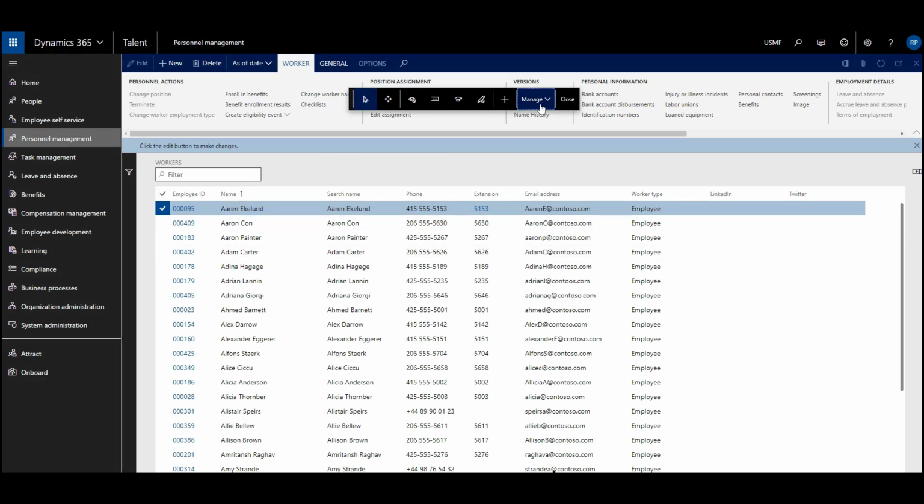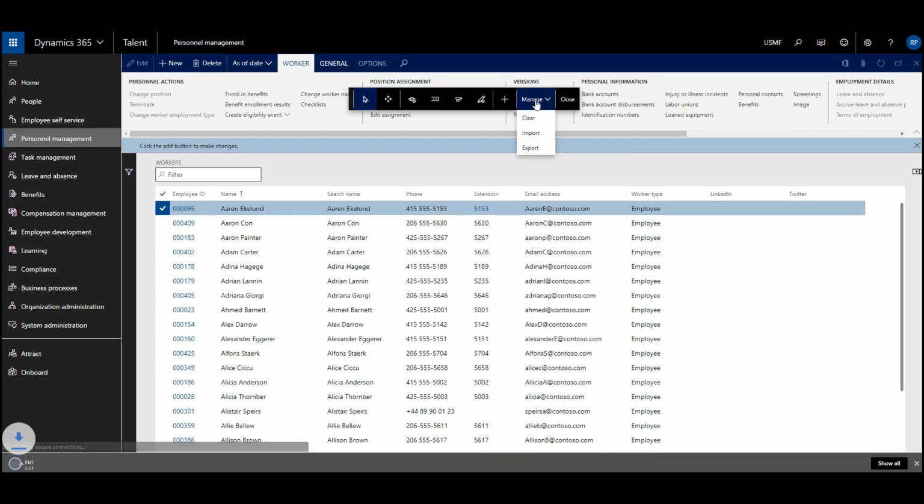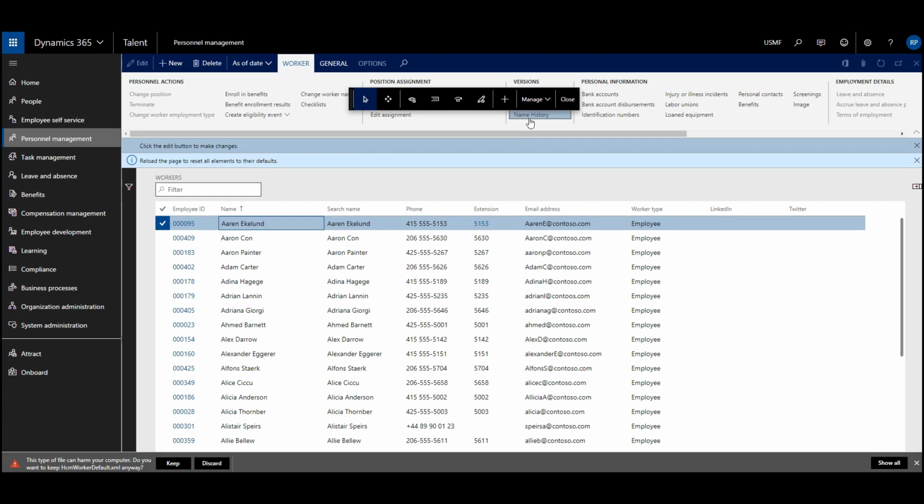On the far right of the toolbar, there's a Manage button. Here, I can select the Clear, Import, and Export options. If I want to export this so that I can save it for another time or another user, I'll go ahead and click Export. If I want to import that file later on, I would use the Manage button and select Import. I'll go ahead and clear this by selecting the Clear option.